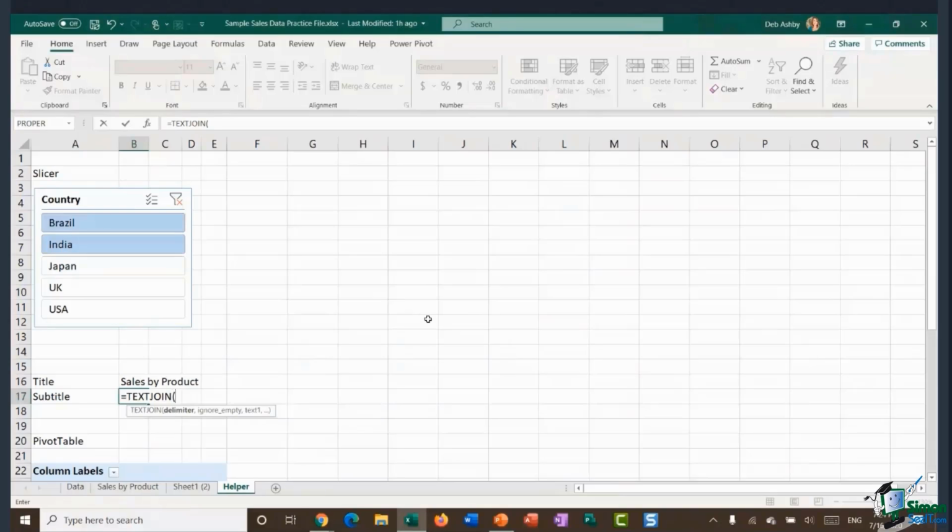So I'm going to open my bracket. The first argument I have here is delimiter. Now, a delimiter is where I specify how I want each word separated. So in my subtitle, if I've selected Brazil, India, and Japan, how do I want those words separated? Do I want a space in between? Do I want a comma? Do I want something else? Now, for me, I want those words separated by a comma and then a space. So my first argument here, I need to put it in quote marks, is quote mark, comma, space, quote mark.